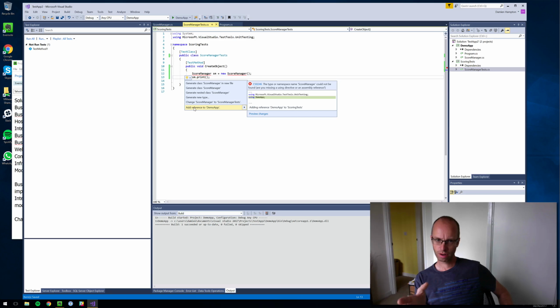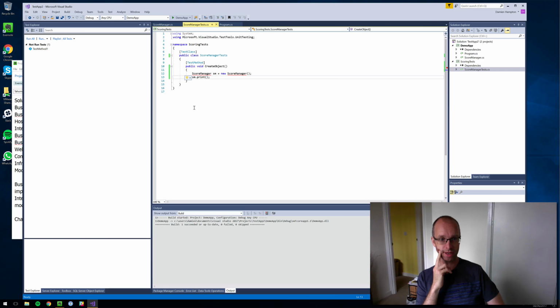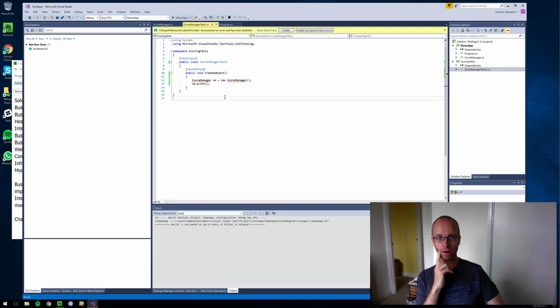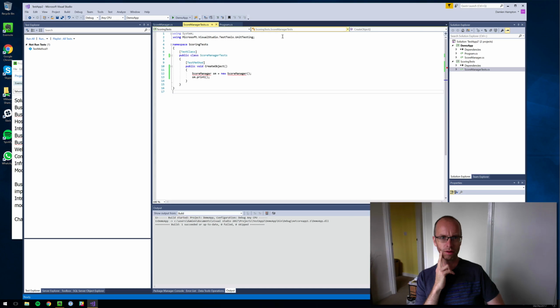So I hope it's kind of obvious here that because scoring test is one assembly and demo app is another assembly, score manager is in the demo app assembly, and we want to test it. Therefore, the scoring test assembly needs a dependency on demo app, which is what's being suggested here by Visual Studio. So we can add that reference. So that dependency will have now been added.